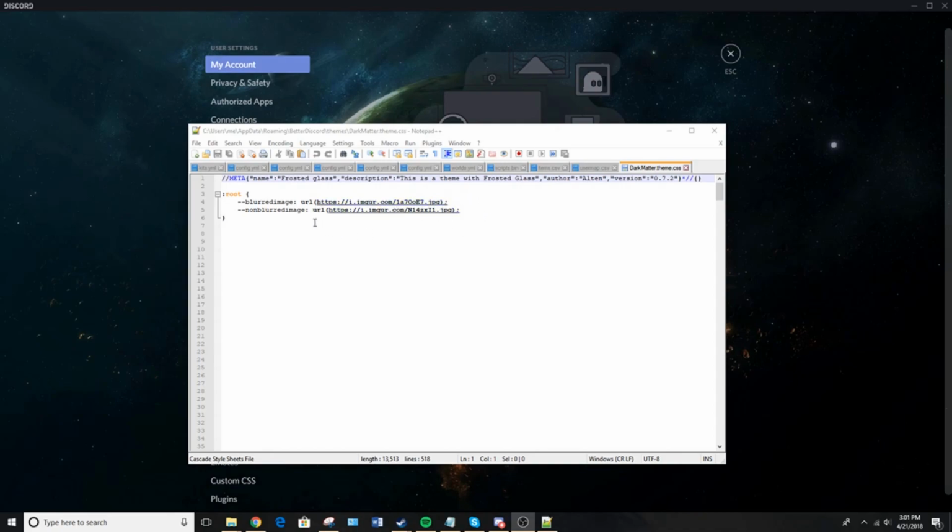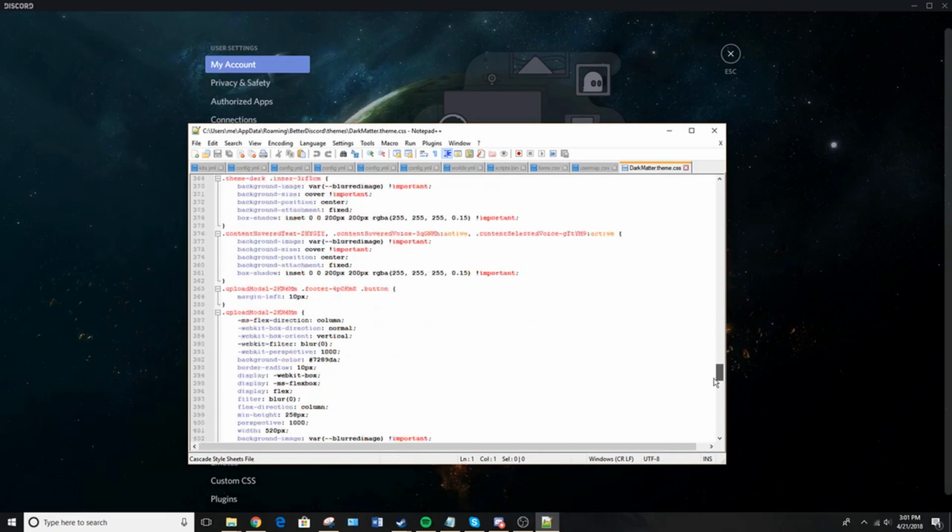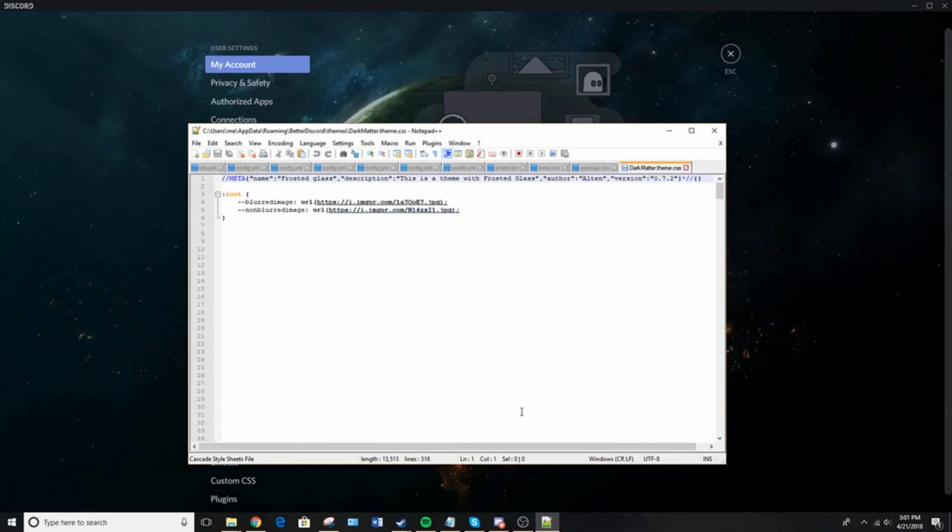If you want to copy these links, I'll put them in the description, and then you can just copy the GitHub over to Notepad++, and all you have to do is save it as a .theme.css file like this. From there it doesn't matter, it's just pasting it. It's all on a GitHub page, it's really nice, really easy.